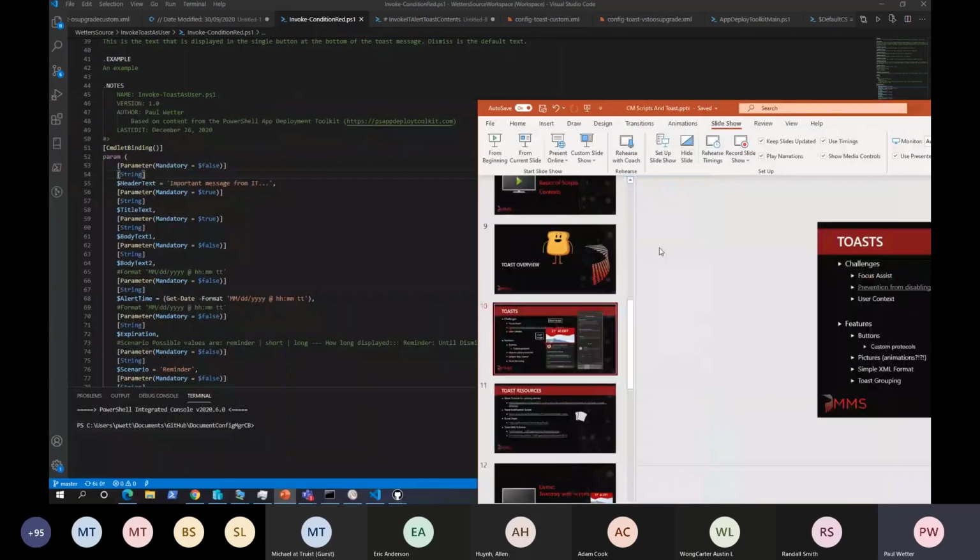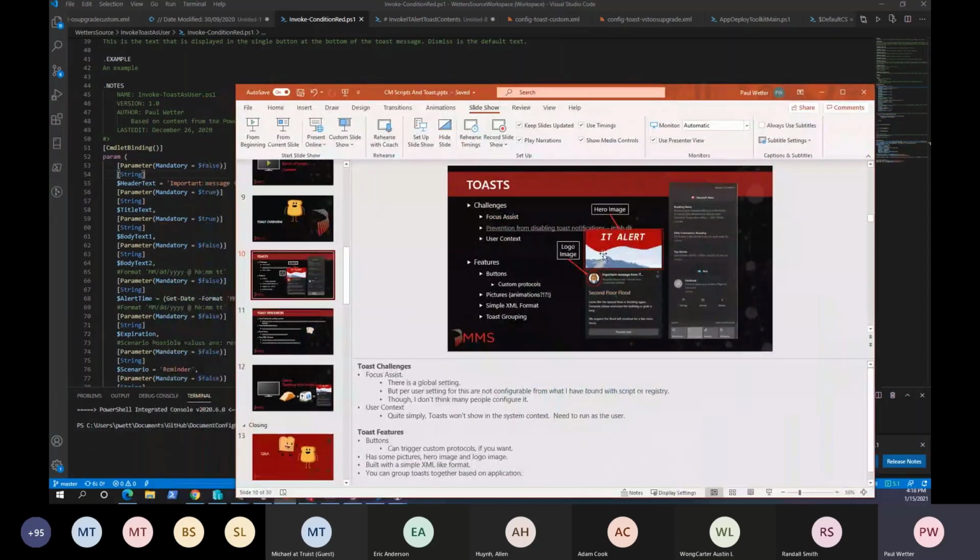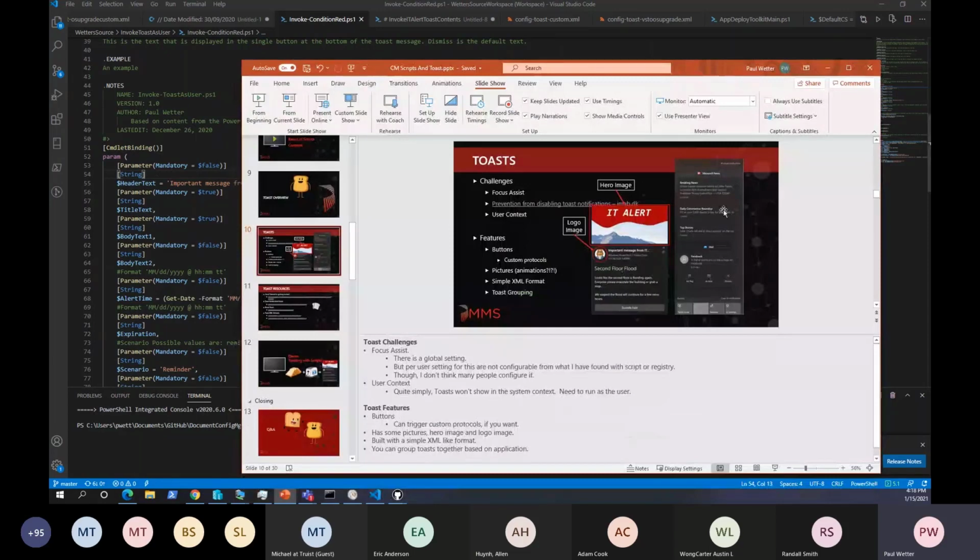I'll just bring this over here. So looking at it, you want a nice header text here. Or no, I'm sorry, that's the important message from IT, which is showing up right there. The next thing I added as a parameter was my title text, which is the second floor flood right there. And body text is basically, body text 1 and 2 are these 2 paragraphs within the toast.